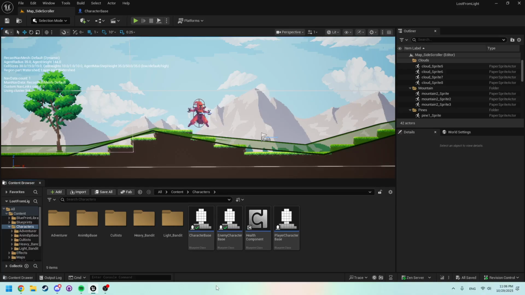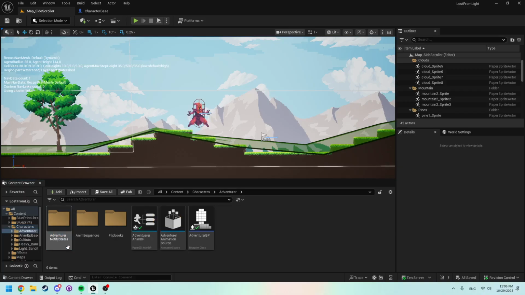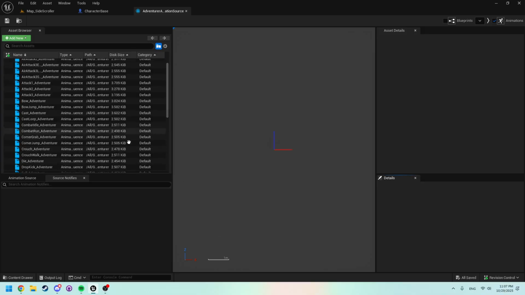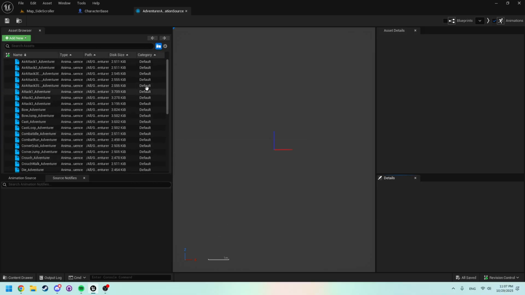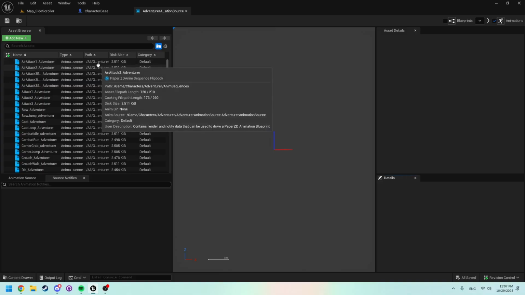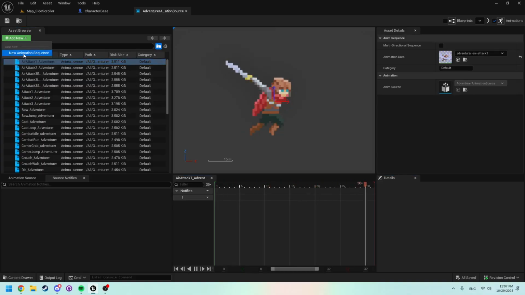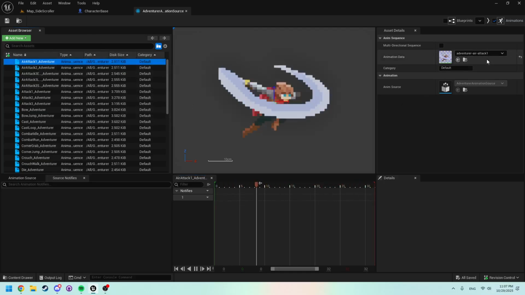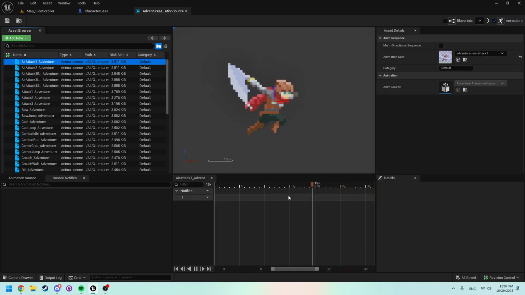Now, why is this important? Because we're going to need some type of way to save these animations. So traditionally within PaperZD, you would have your animation blueprint and an animation source. Once again, I would recommend you watch my entire series. In an animation source, we have the ability to add animation sequences, which are made of a flipbook. And then we have these different notify tracks. And these are all very powerful and very useful.